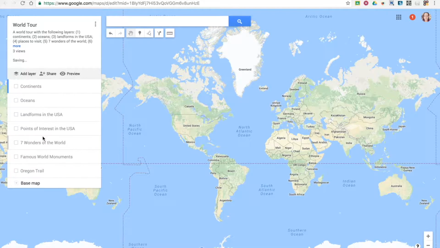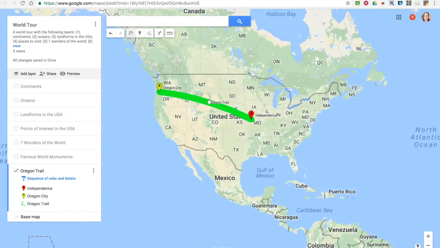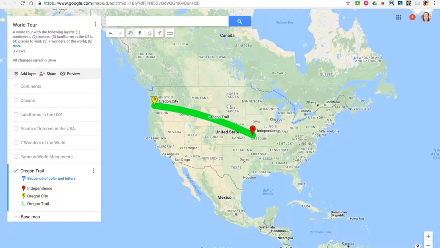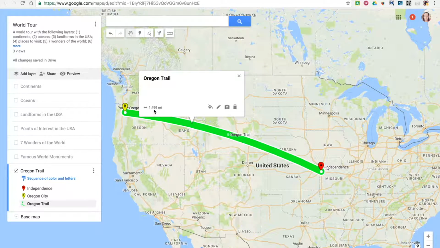So I'm going to take off our continents, and I'm going to come down here to the Oregon Trail, and I'm going to zoom in a little bit more. And you can see that I've added the Oregon Trail starting in Independence, Missouri, and going all the way to Oregon City. And you can see that with this line, I'm using this line to tell me where the trail is, and it's saying that the trail is 1,499 miles.